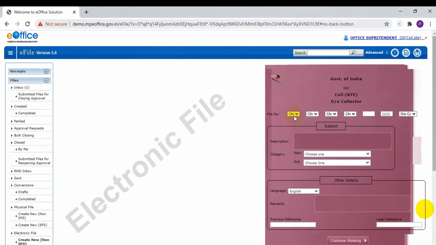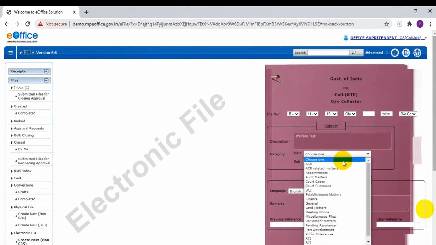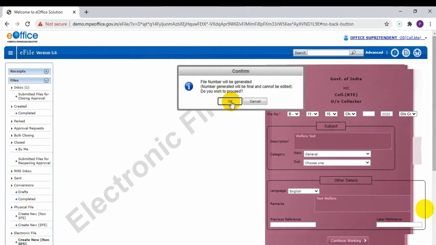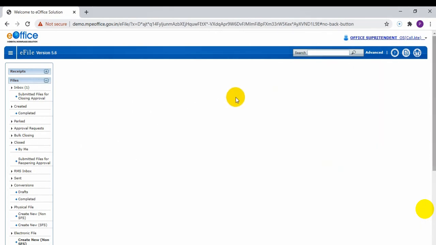Here take randomly like welfare, then general staff welfare something, then miscellaneous, leave others. In description writing welfare test, welfare test, is it okay? Then in category, in main, general I will select. Then in language I will keep it English. In remarks I'm writing test welfare, and directly go to the continue working button and click on it, then okay. So a new file will be generated for sure.